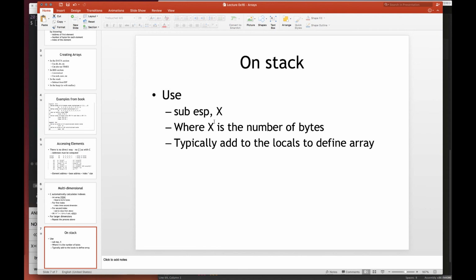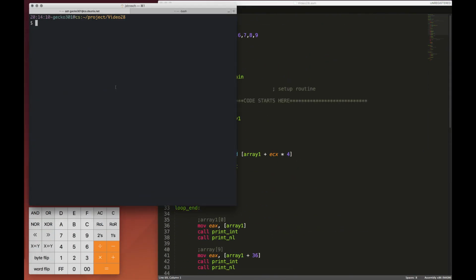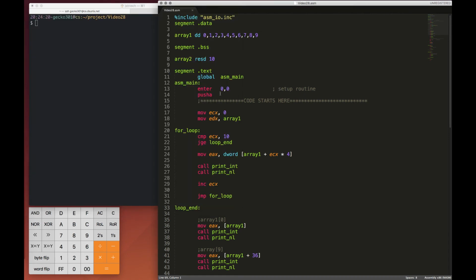And so that's what we're going to see here. And again, I'm going to go through an example in just a moment. Okay. All right, so let's look at this.